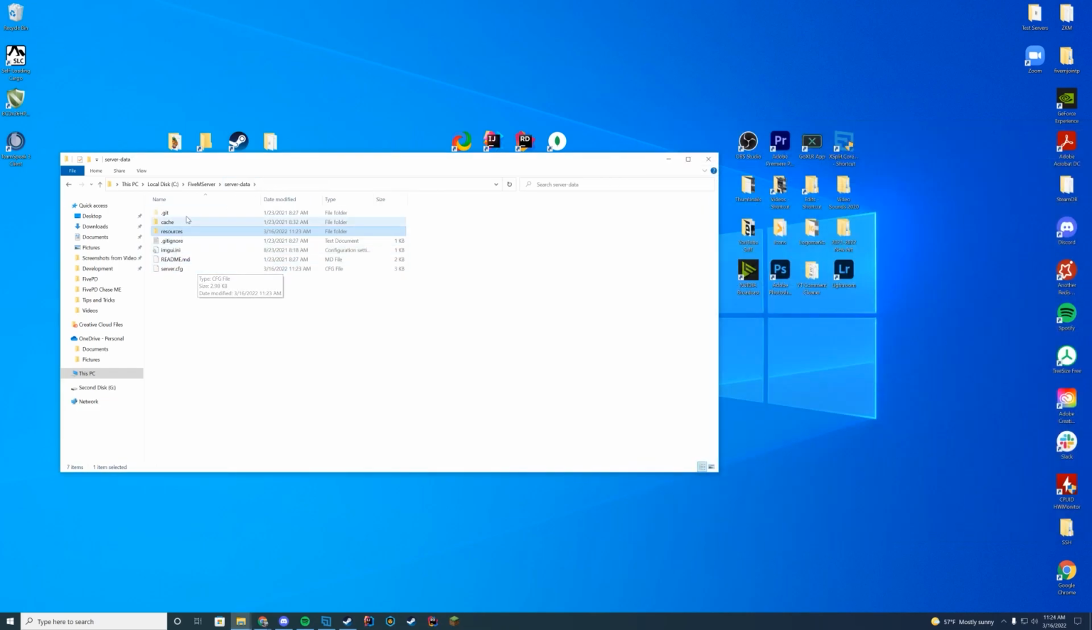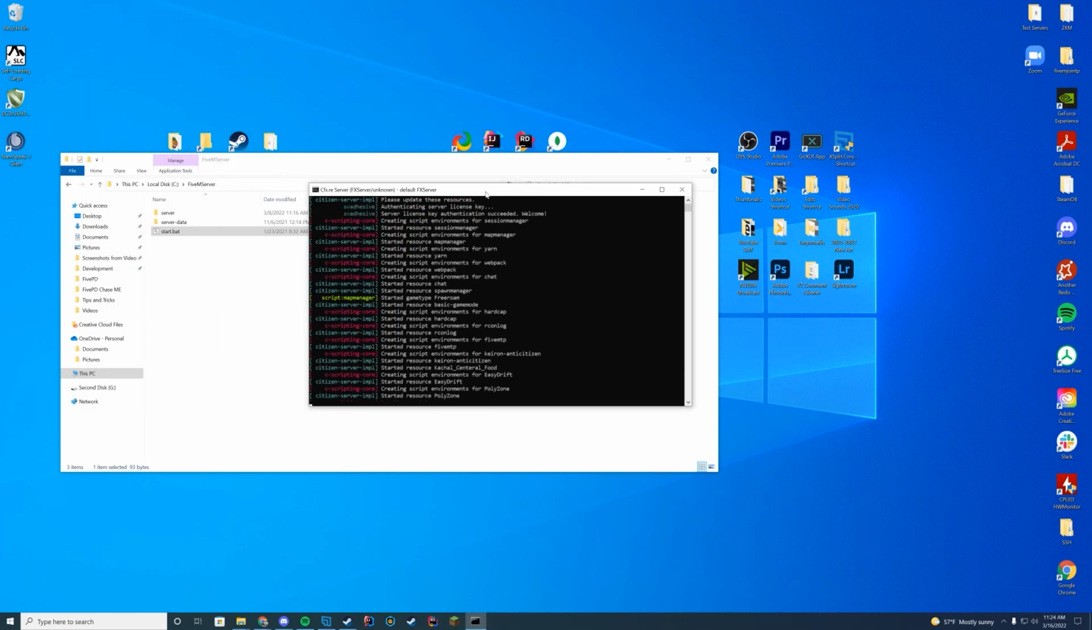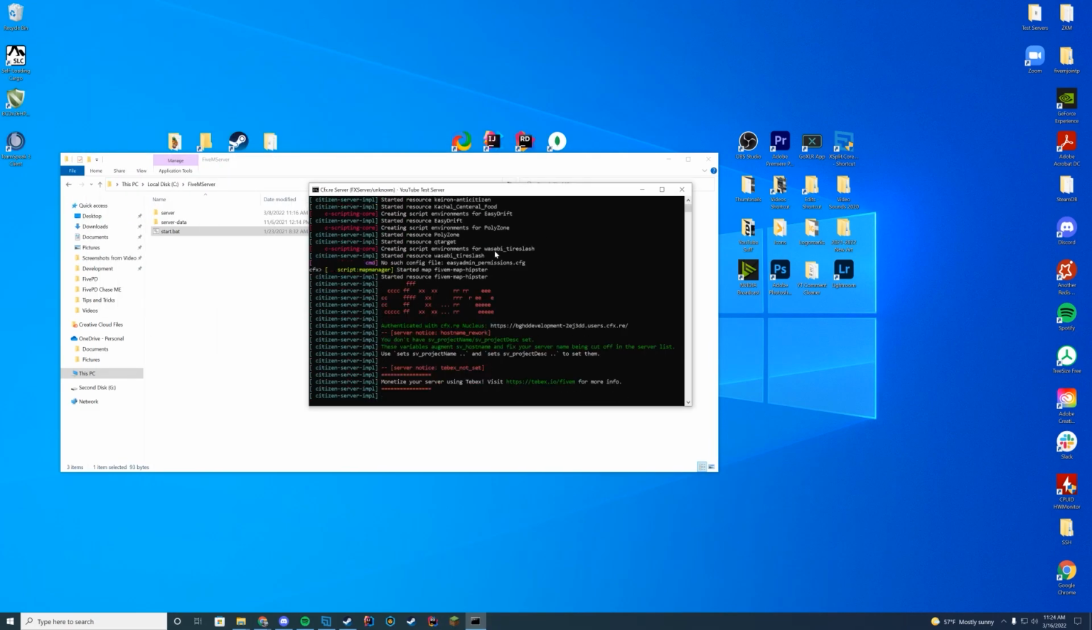Now that we've added everything to our server.cfg, we're just going to start it up with our start.bat. Start it up on your console, however you do it. And then just make sure all three of those resources have started without any errors, and we're good to go. Why don't we hop in game and check it out?